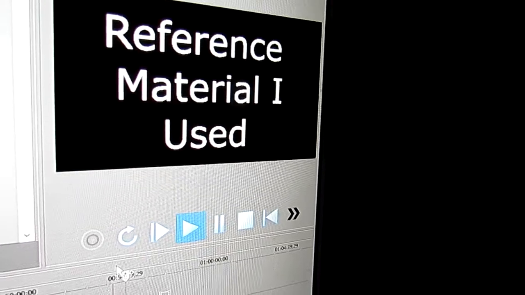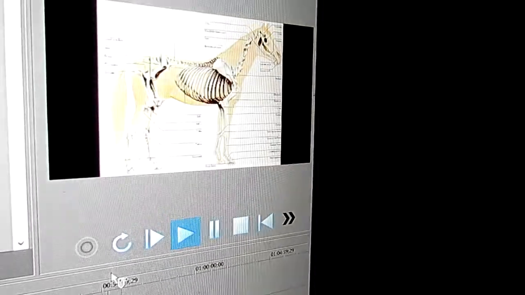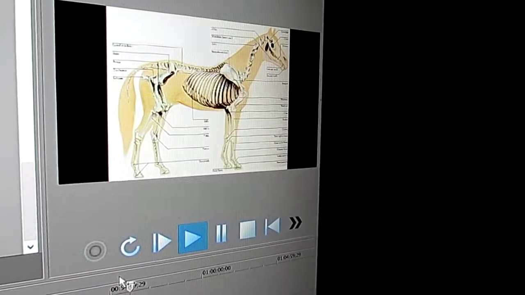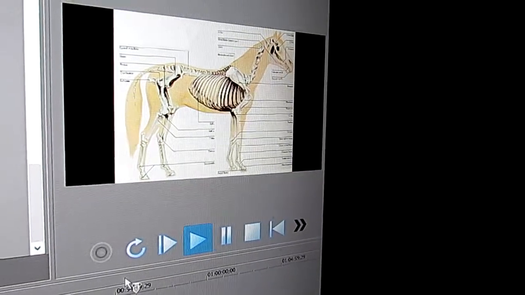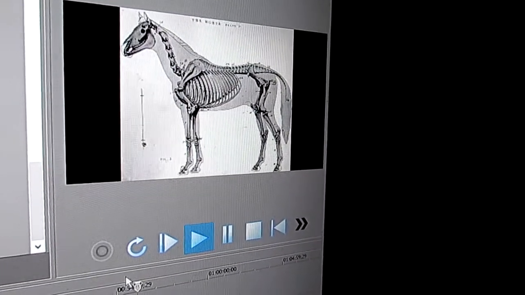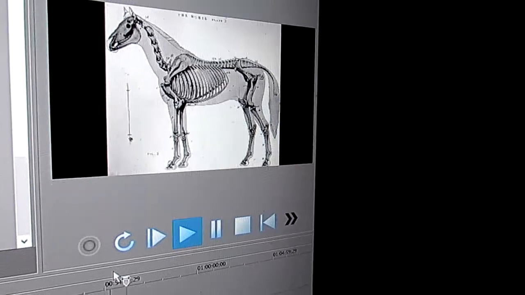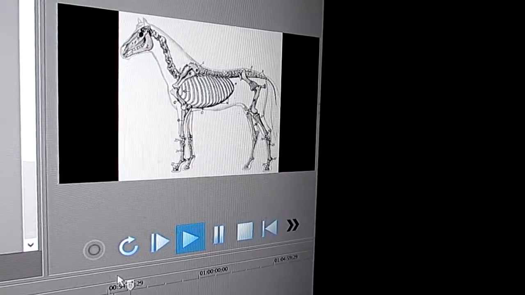Then at the end of the video, or DVD, I put the photographs of the drawings that I use for reference, just so you can go through and use them yourself if you want to.